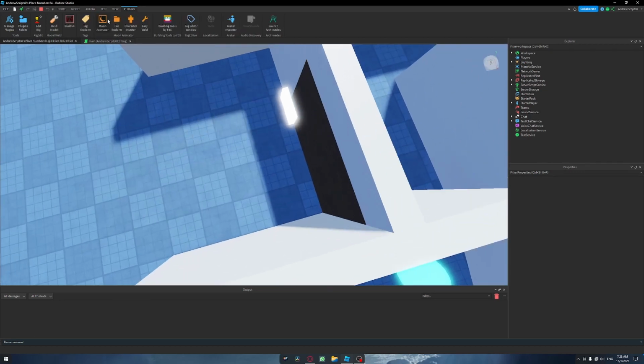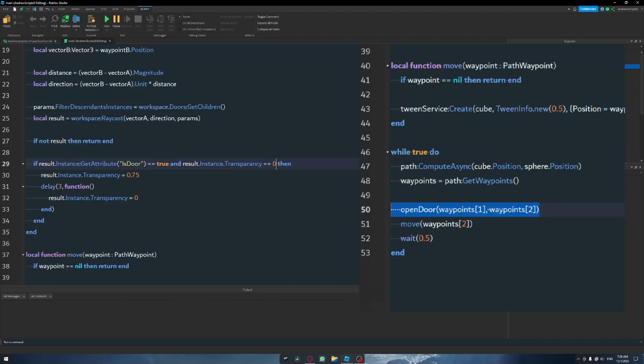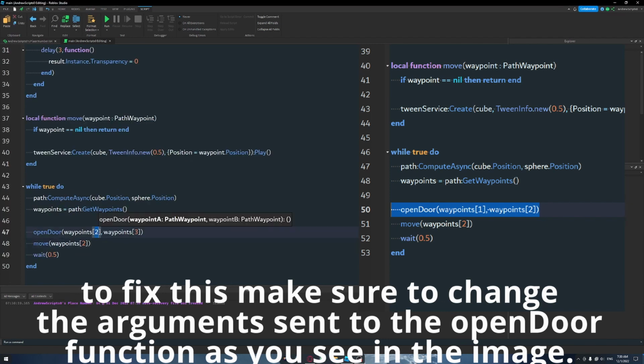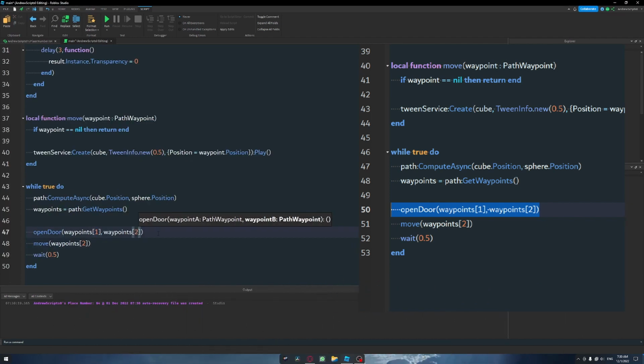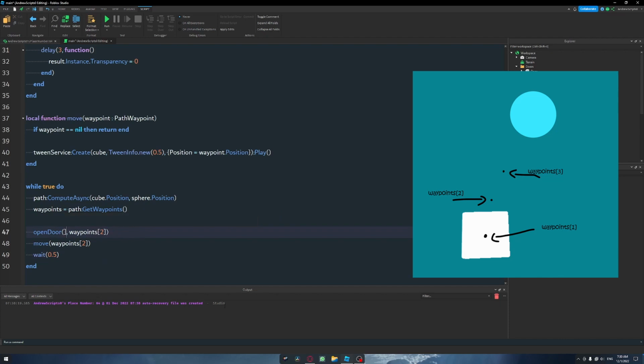Let's see how this works. Alright, it does not. Let's see what's the issue. Alright, so sorry for this, but I have an issue over here. Actually, I should check from the first waypoint and the second one. Basically, this is a cube.position. But to make a bit more sense, I'll just set cube.position.